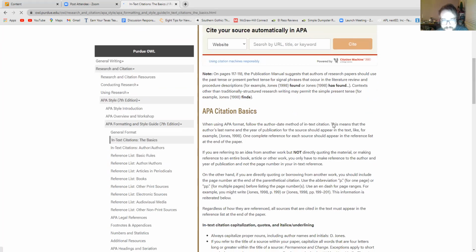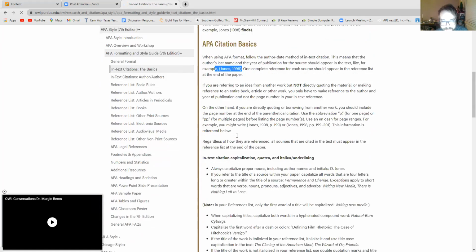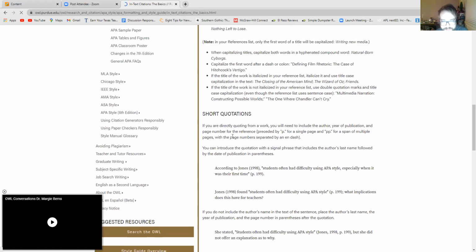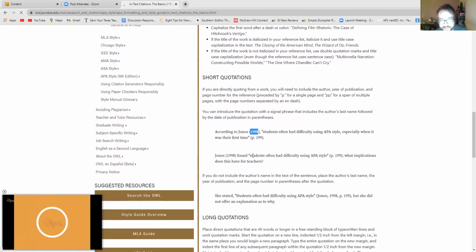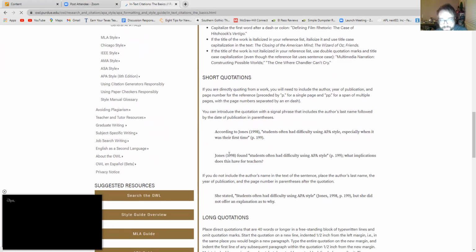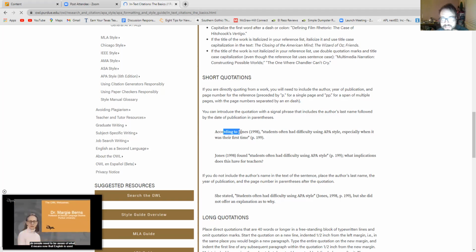Then things to learn and make sure you are doing correctly: in-text citations. Remember, APA uses parenthetical in-text citations like this one, where you have the author's last name and a comma, and then the year of publication in the parentheses. It is important to note that all of your direct quotations should have signal phrases such as this, according to Jones, and then the parentheses with the year of publication, or Jones, year of publication, found. You cannot really just stick a direct quote into a paper without one of these lead-in phrases.